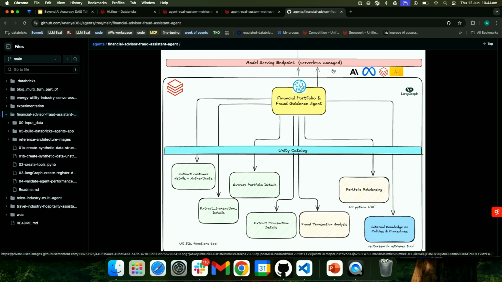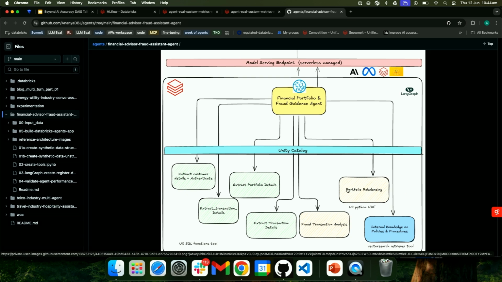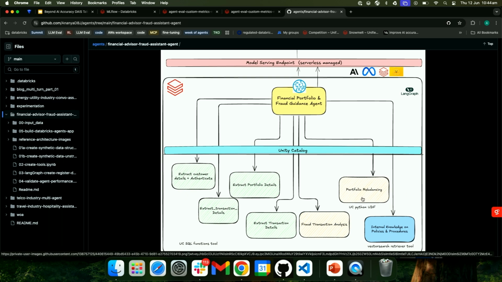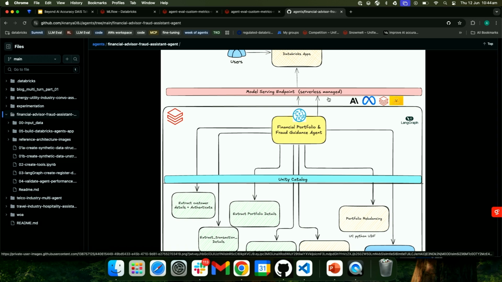This agent is, as I mentioned, a financial portfolio analyzer agent. I have created a bunch of different tools here. Some of them are extracting and authenticating the customer. Some of them are extracting portfolio details. Some of them are looking at the internal knowledge base, portfolio rebalancing, and so on and so forth. I have stored all of them in Unity Catalog, and then I have created an agent and served it via a model serving endpoint. That is my agent, which I am currently using everywhere. Now let's understand how I can evaluate the performance.